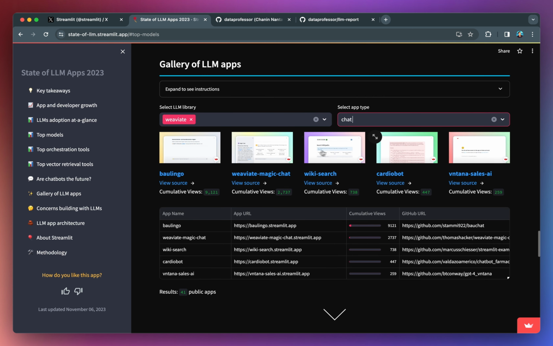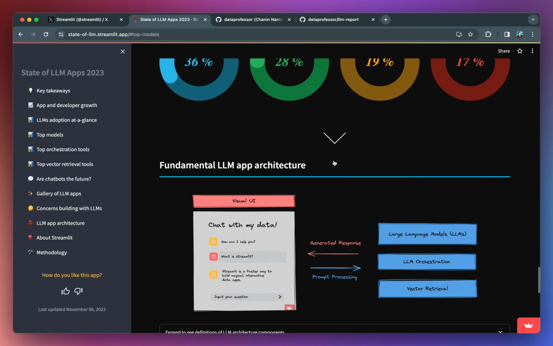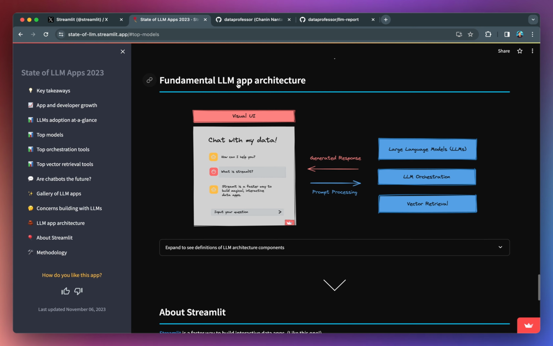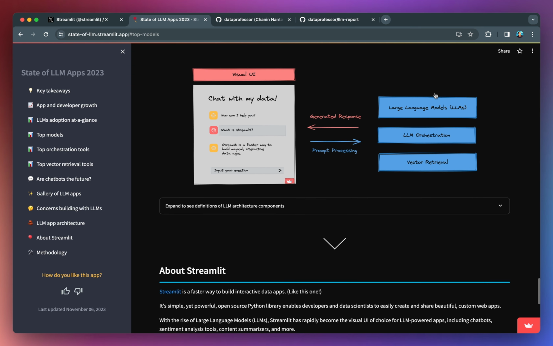And at the most popular apps, the top five are displayed here in the screenshot, and they are pulled dynamically from the community cloud server. And this is the concerns for when building with LLMs. So you could have a look at the prior video that I've mentioned before, and then the fundamental LLM app architecture, that the major components here are comprising of large language models, orchestration, and also the vector retrieval.